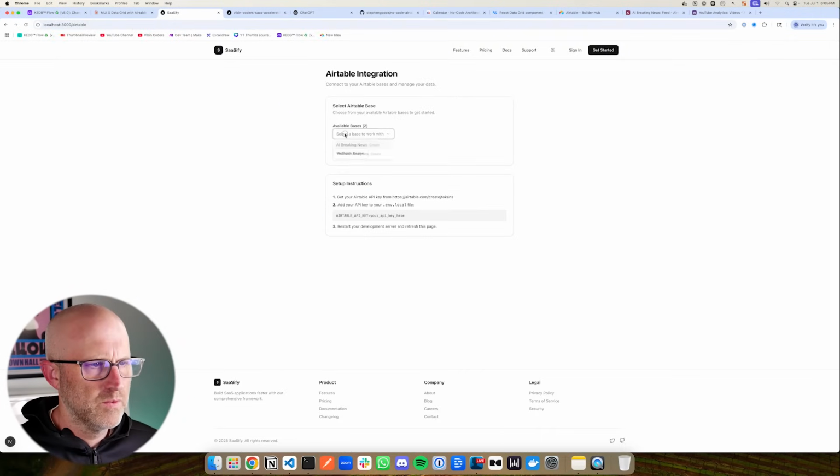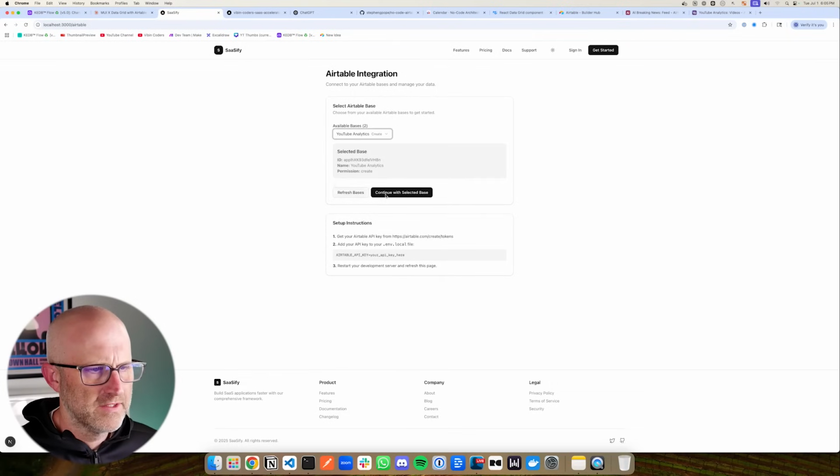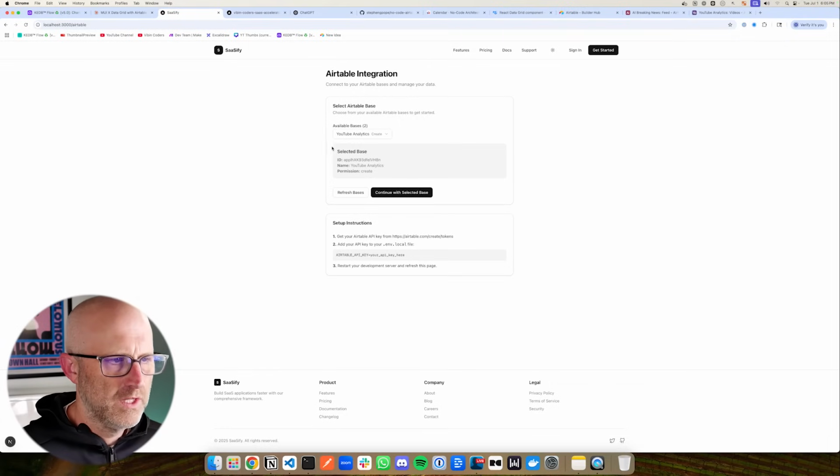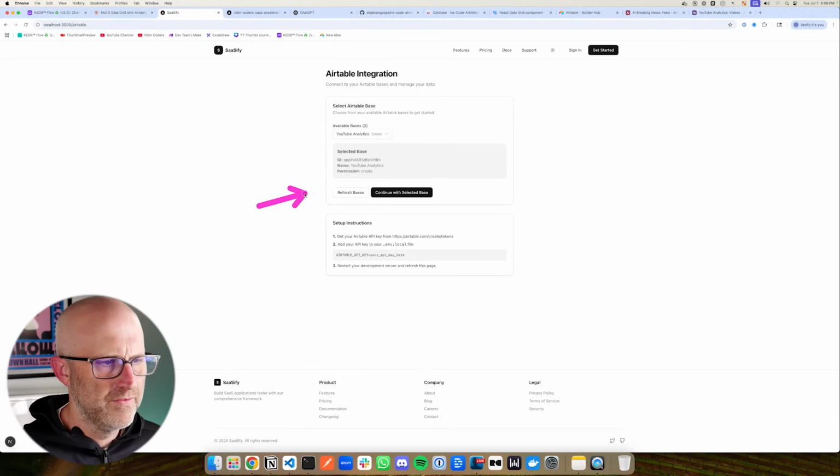Cool. So now what I want to do is when you select a base, it looks like it's already got some stuff that it added here, continue with selected base. I don't really want to have to hit a button. So what I'm going to do is I'm going to say, when I select a base, which is on change, load up all of the tables and display it along the top as Airtable normally would, and default to the first table, and then remove the other features here around the setup instructions.